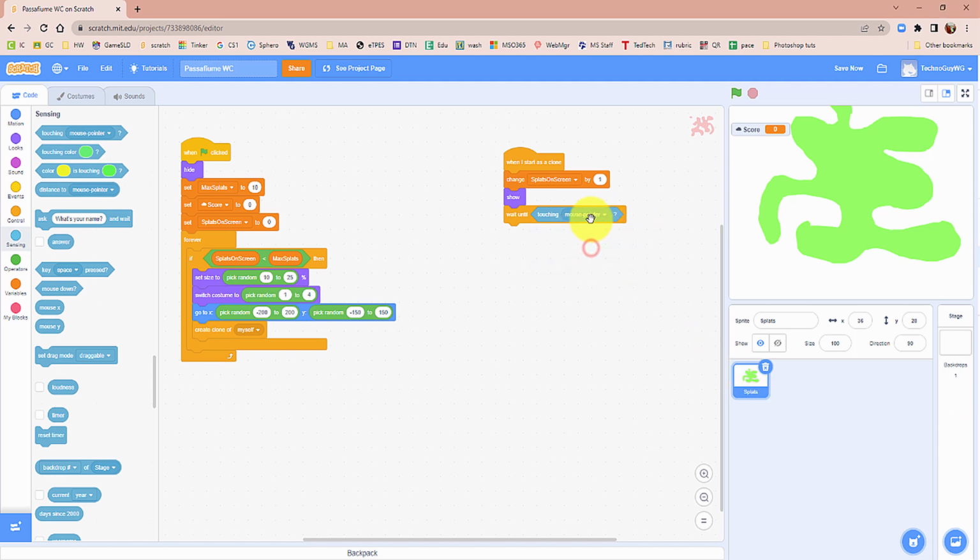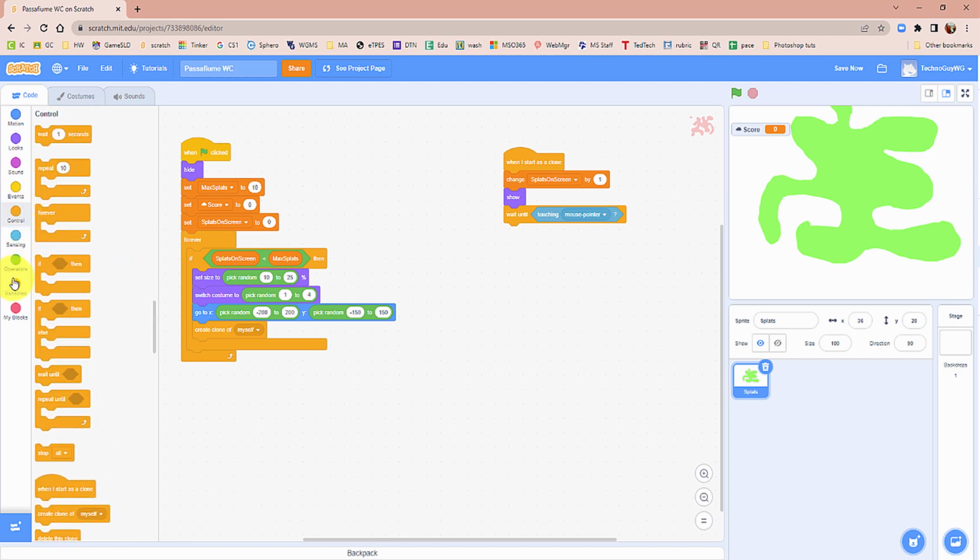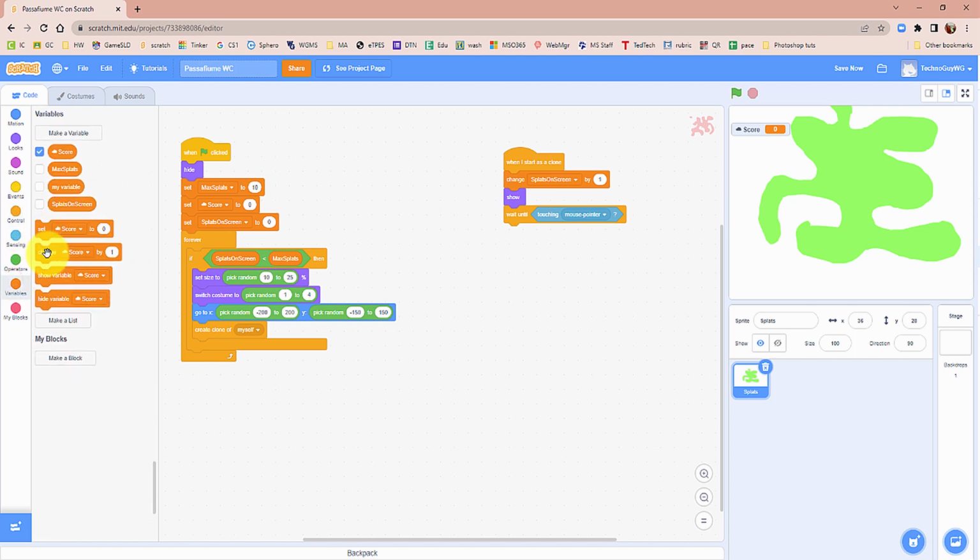We're going to select mouse pointer. So when the mouse pointer touches splats, something should happen. Every time we touch a splat, we want to increase our score. So we're going to go to variables and change the score by 1.